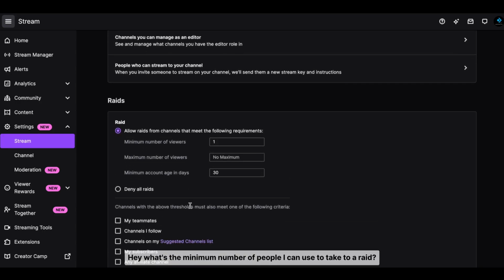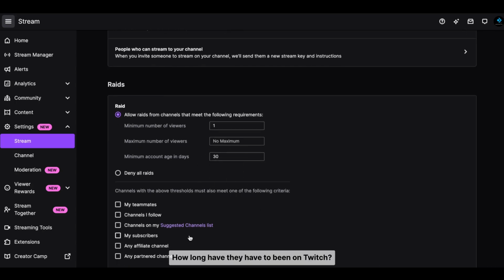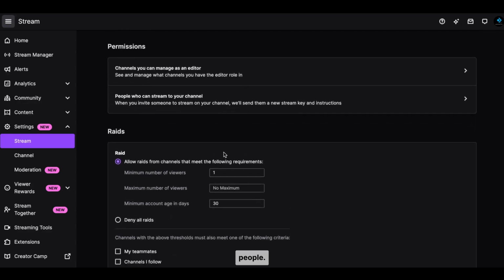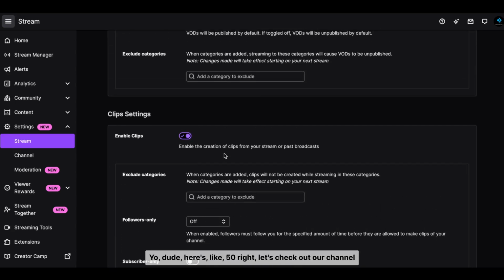Hey, what's the minimum number of people I can use to take to a raid? How long have they been on Twitch? Should I deny it? You know, hey, it's got to be somebody I follow, somebody I know. Nothing, you're not just going to be dumping raids on people. Although that'd be kind of fun. Like, why wouldn't it? Yo, dude, here's like 50.